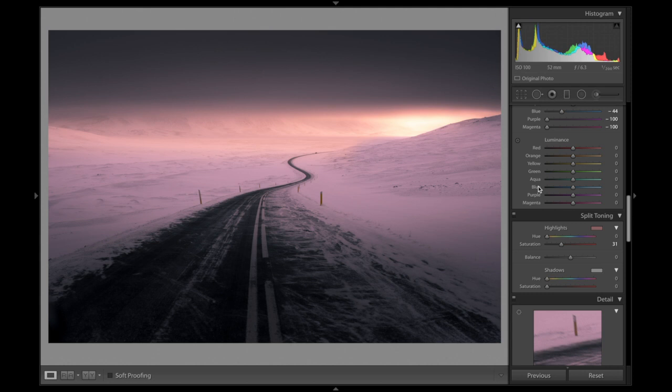So I just wanted to go through that technique with you guys, in large part because the split toning tool is extremely powerful and often neglected, but it can really transform the mood of an image.